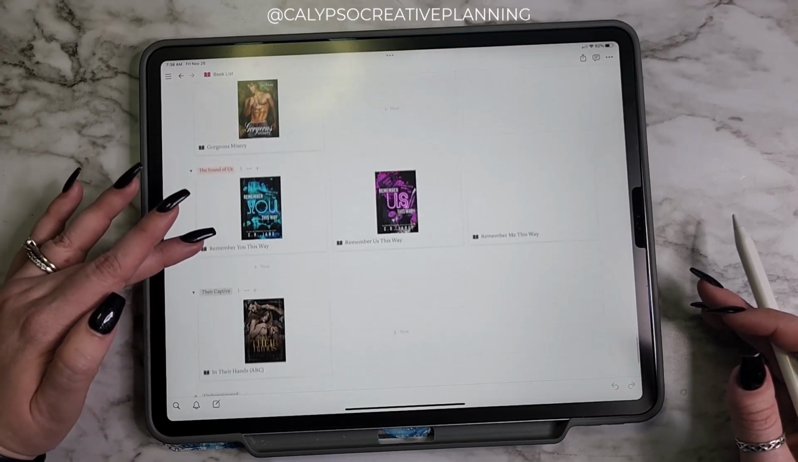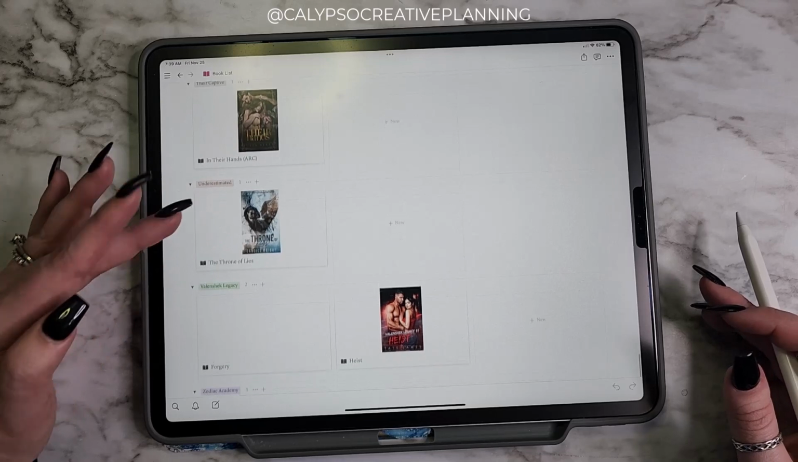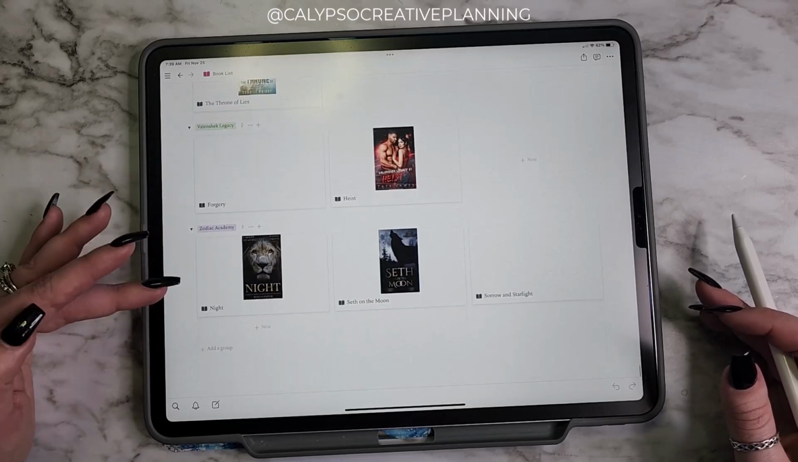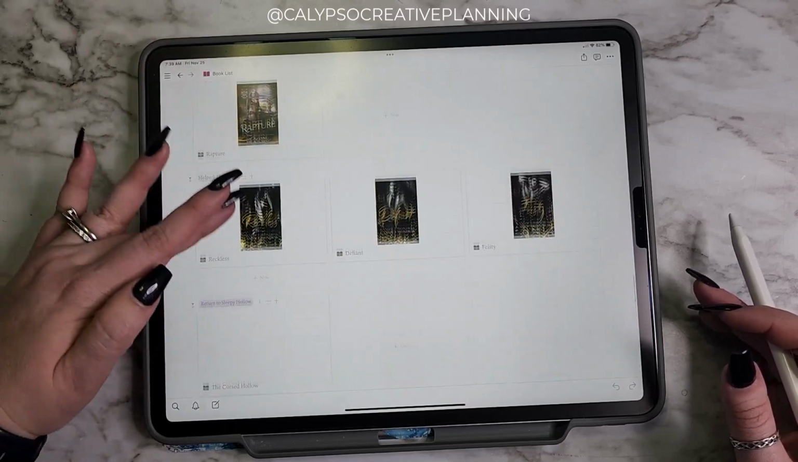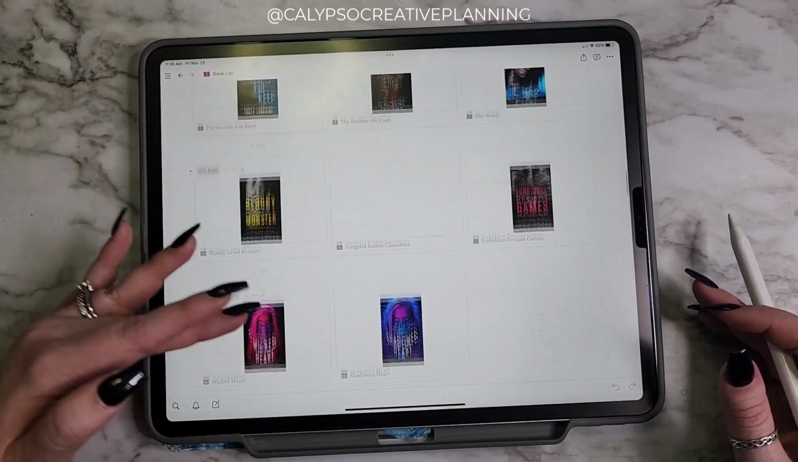And you can set up all kinds of filters, set up views, and it all pulls from one master list, which is just awesome, I think. I think it's awesome. So let's see.